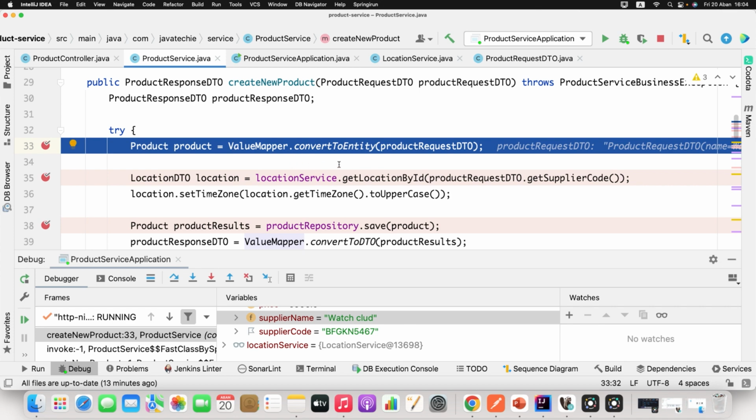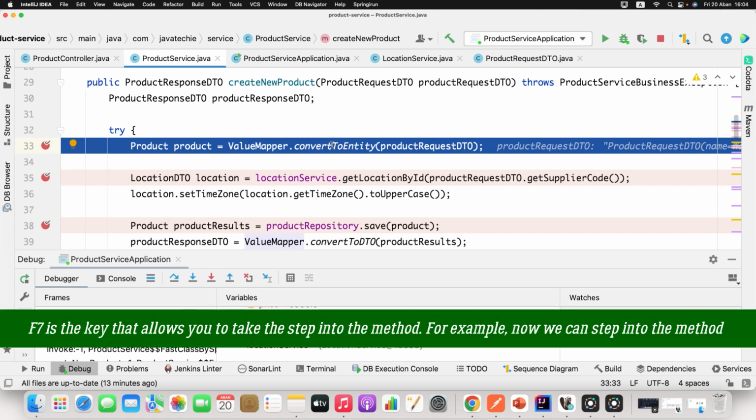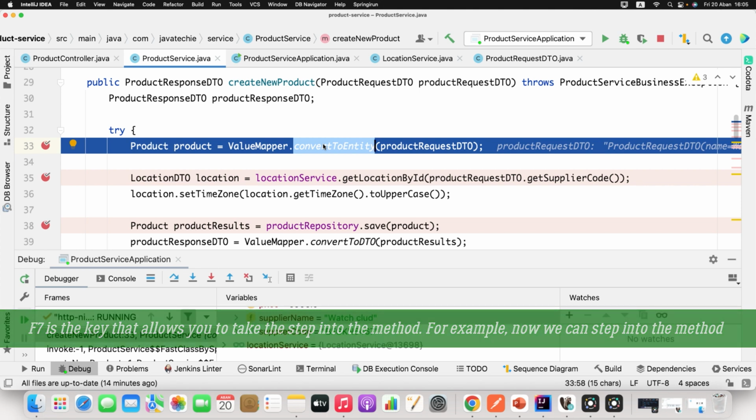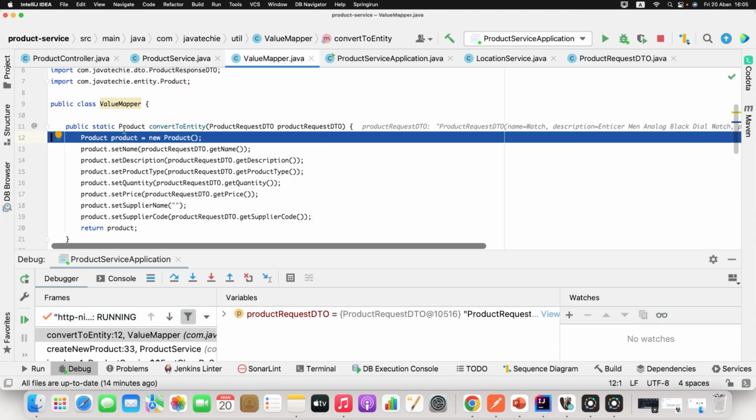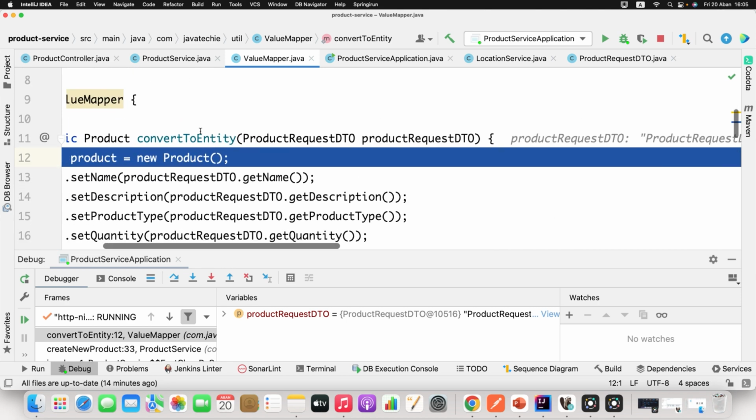But how can I debug this convert to entity method? In fact, this is my class. I have written it, it is there in my project, so I can debug it. There are again two ways you can debug it. From here, from the service, directly jump into this convert to entity method and debug it by using the F7 key. So there is another key. The way we are using F8 to move to the next line, you can use the F7 key to go inside the method. How can you do that? Just press F7. We are here directly in the convert to entity method.